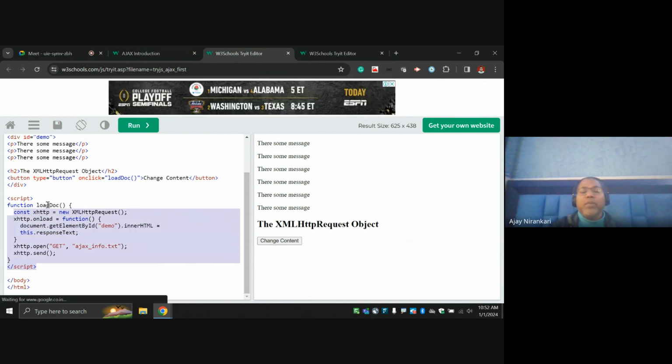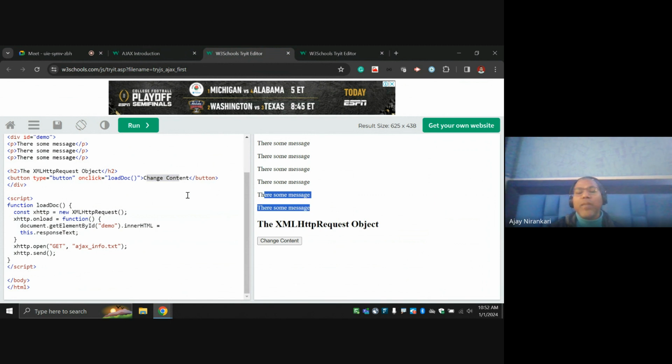Because this is a JavaScript function, until someone calls it, it is not going to be called, right? Here I say, I want to change the content, so I click this button. Then the request comes. I am creating one HTTP request object, and I associate this callback function with it. This is known as a callback function.